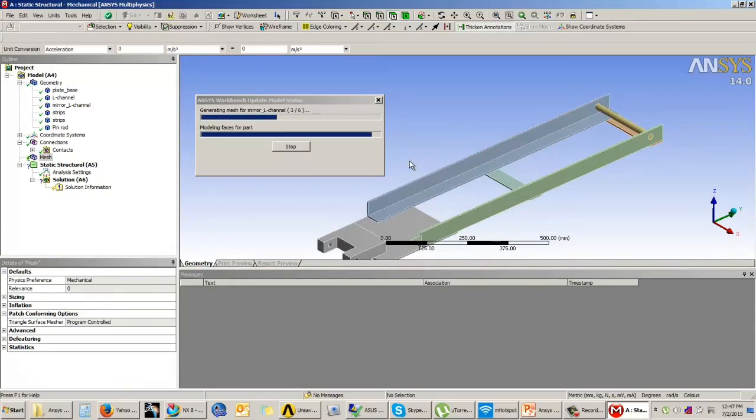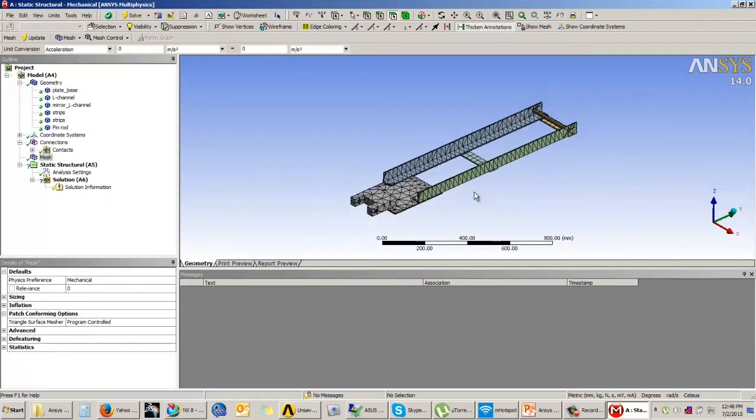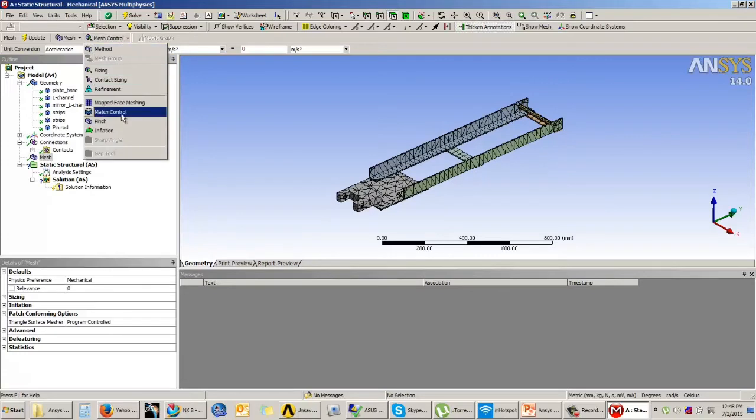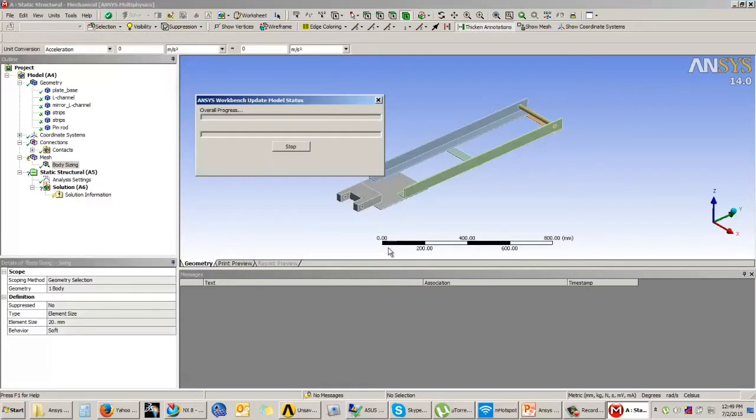So the default meshing that we get is going to be coarse. Okay, so you can see that the mesh has been performed now. Now the meshing that has been created over here is the coarse meshing. You can use the local mesh settings, the sizing option, to give a sizing for every component. You can select the component, and then you can give a default element size for this. So I'll say that the element size is of 20 units. Update the meshing.